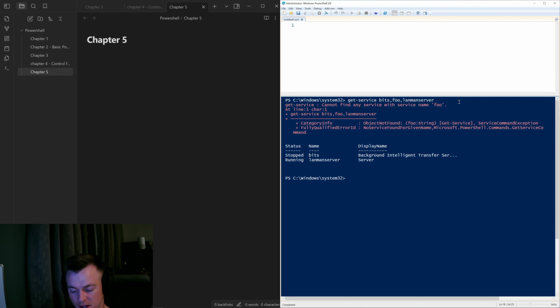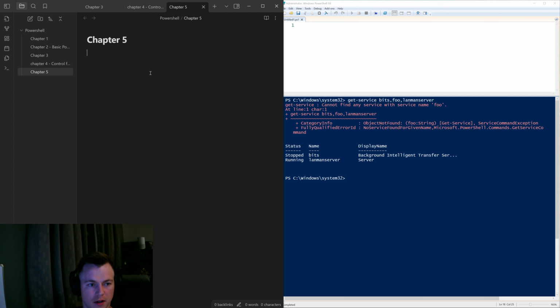So the next one is handling non-terminating errors. Inside here we're going to set folder path equals, bogus folder is what they labeled it as. Then $files, and then Get-ChildItem, and we're going to specify the path, and then $folderPath, which is the bogus folder.